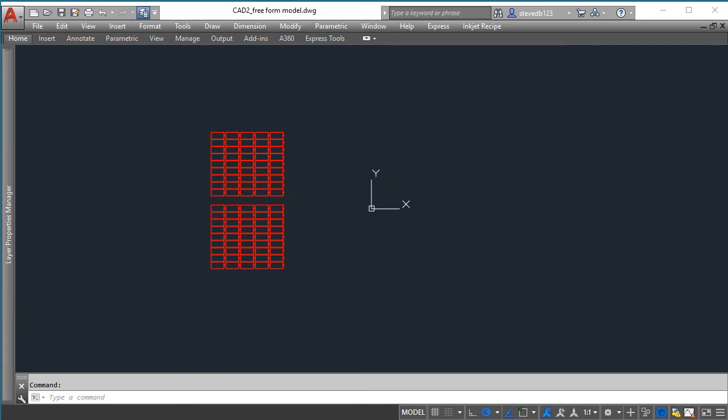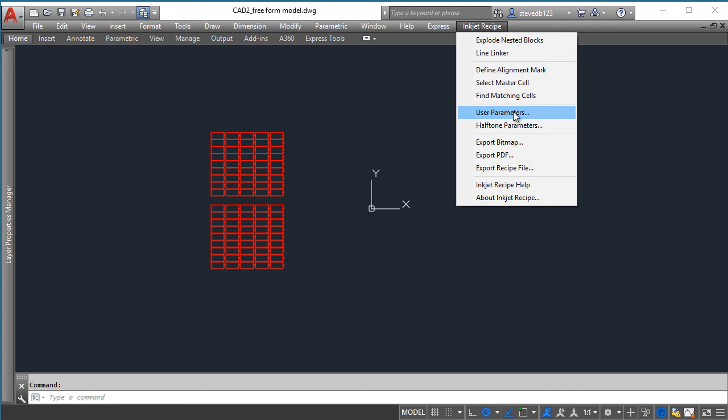Now there's other features we'll be putting into the program. We'll be able to enter user parameters and halftone parameters, and we'll be able to export some kind of vector PDF. We'll be implementing that at some point in time.